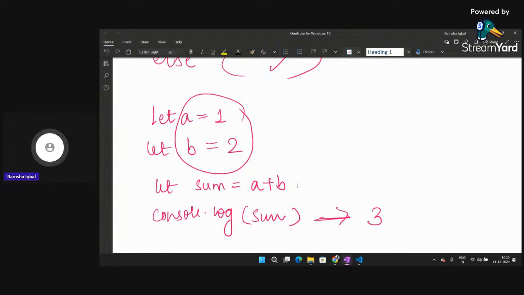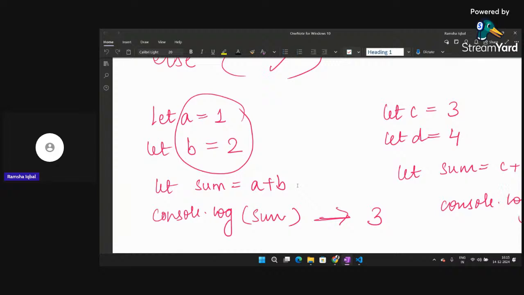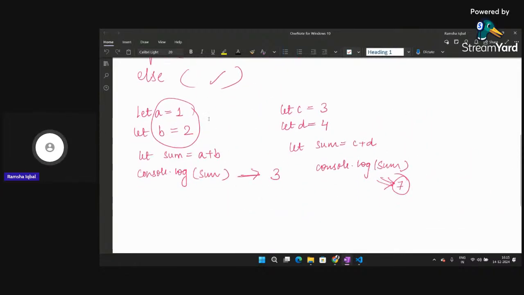Now suppose you want to take another two numbers. Let's suppose let c is equal to 3 and let d is equal to 4, and you say let sum is equal to c plus d, and you can here console log sum, then also you will be getting the value 7 as the output. Now if you see it very clearly, we are performing the same function, we are doing the same thing, but we are using different variables, right? This particular thing is same.